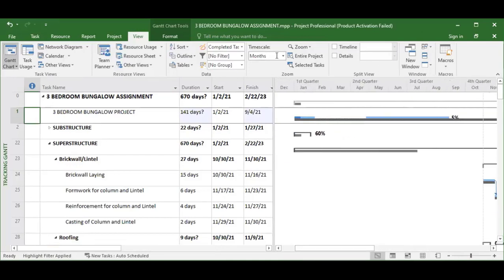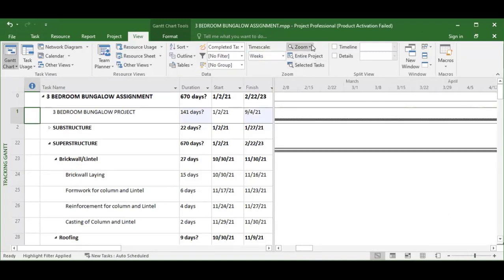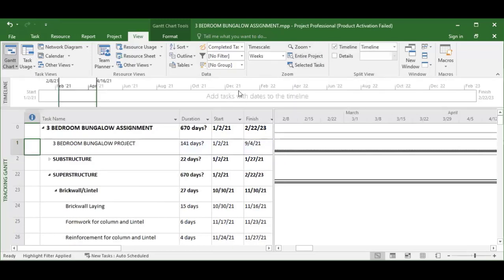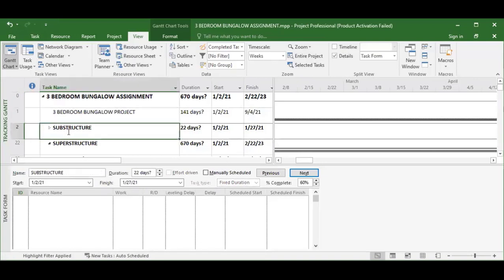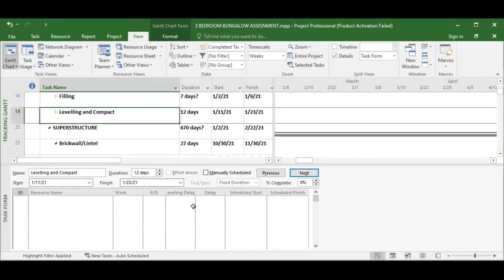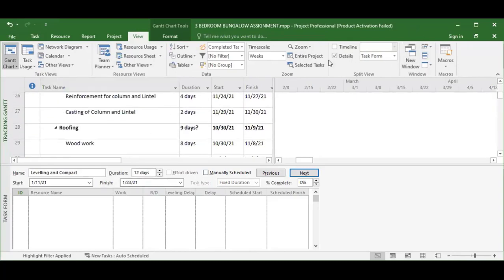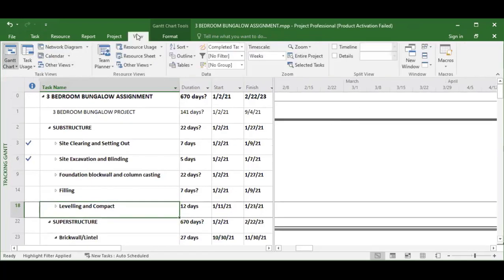So this is your time scale. You can correct it from here. You can zoom in, zoom out, and for the selected project you can add your timeline. This is the timeline. You can add your detail at the bottom. If you choose a particular activity, the detail for that activity will come out. So that is under view.